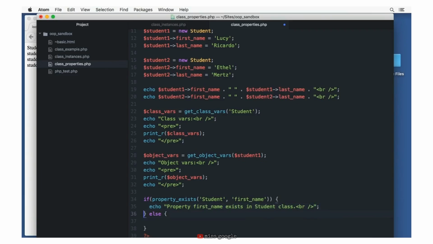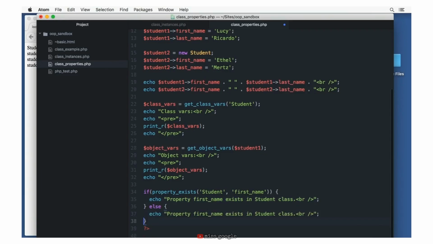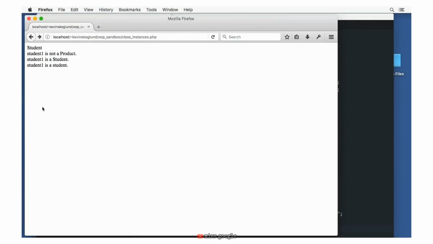And then let's just copy that line and put it here and change exist to does not exist in student class. All right, now we've got all those. Let's try them out. Come back over here to Firefox, and instead of class instances, we're going to be going to class properties.php.